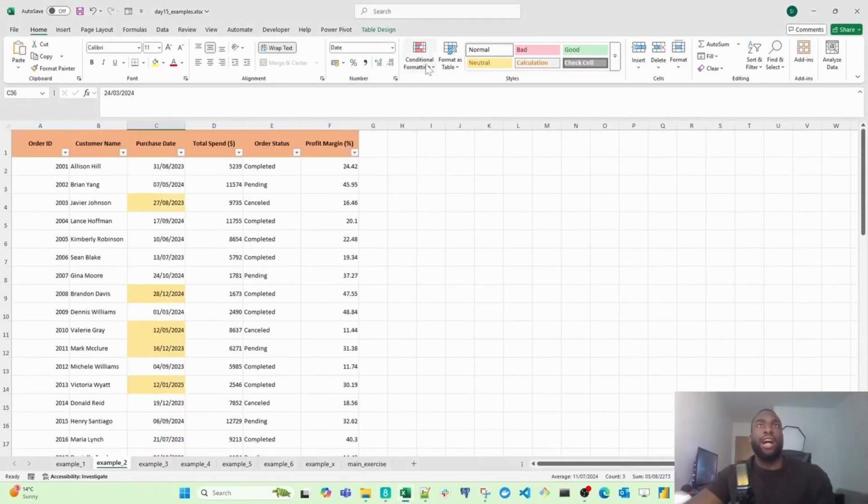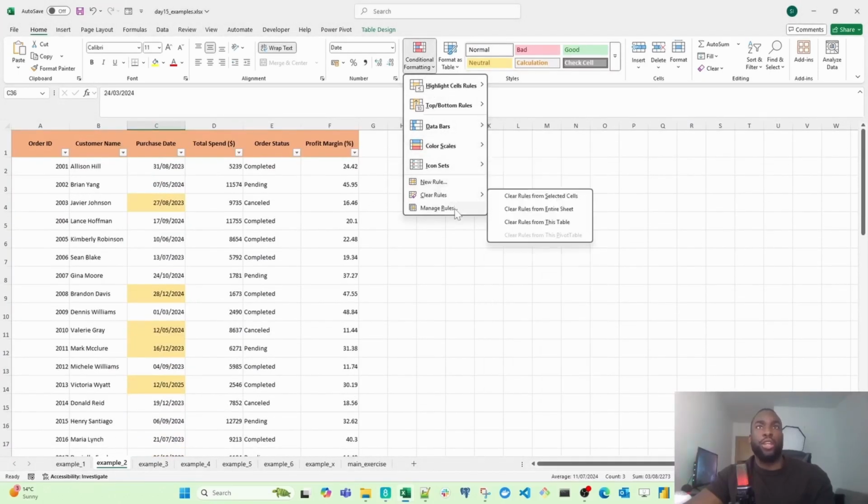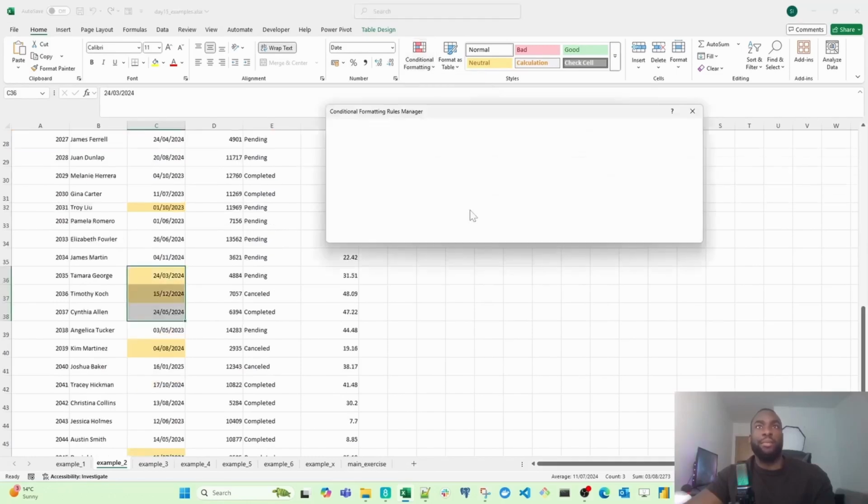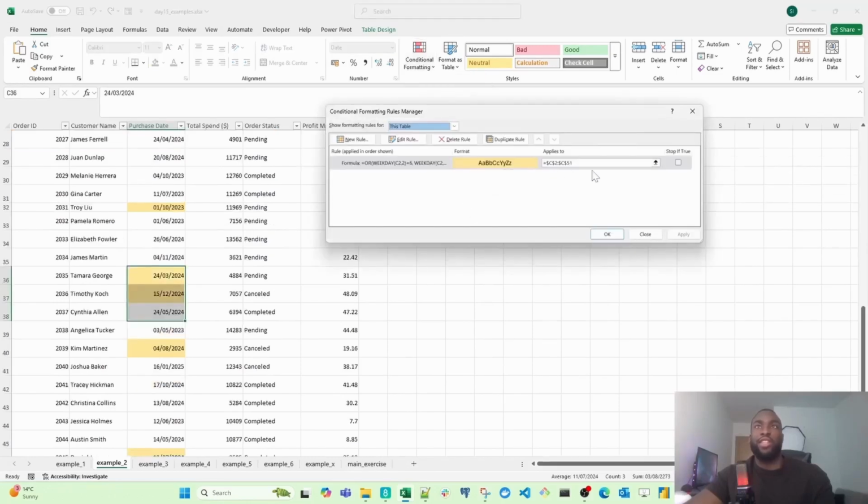And if you want to have a look at the rule you've just created, just click on conditional formatting, manage rules, and then you can see that this rule has been applied to the purchase date column.